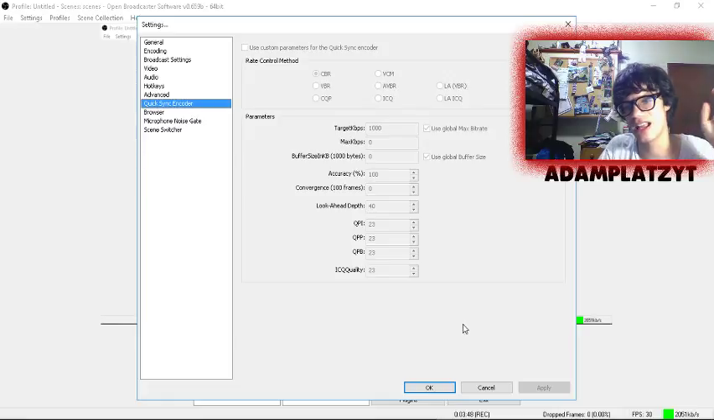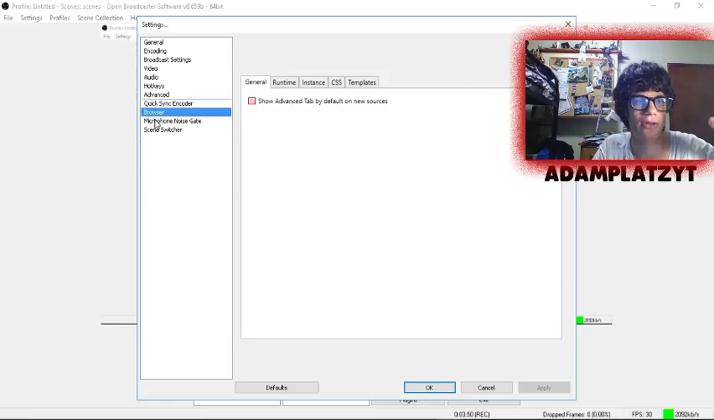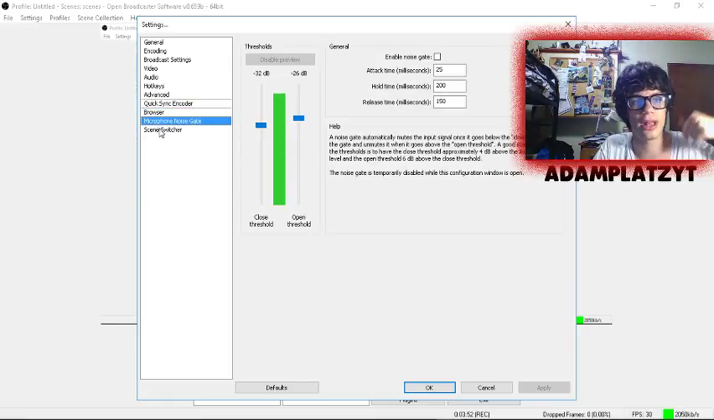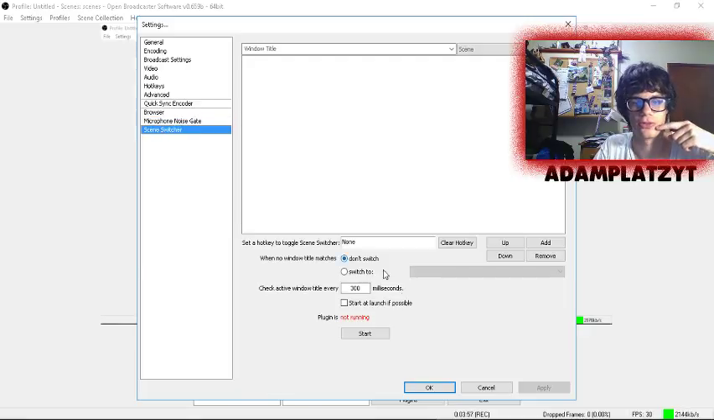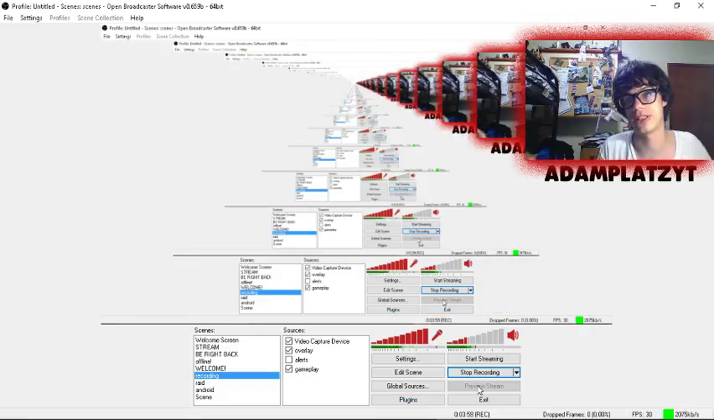Now for the rest of the settings, you don't need the browser, you don't need that. You just need the sources that show your mic, my styles, and everything like that. It works perfectly. And we've got screen capture. Really, there's nothing else you need. That's pretty much it, that's how you become like me, if you ever wanted to.